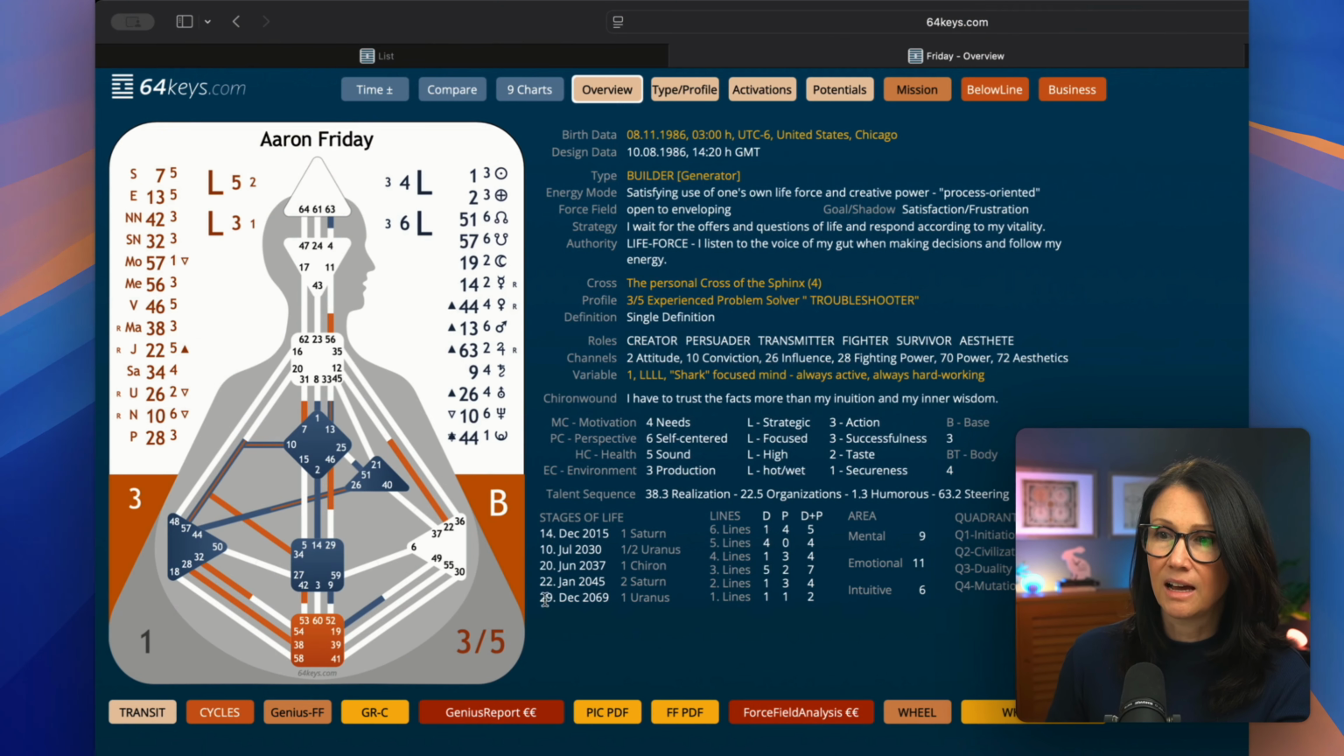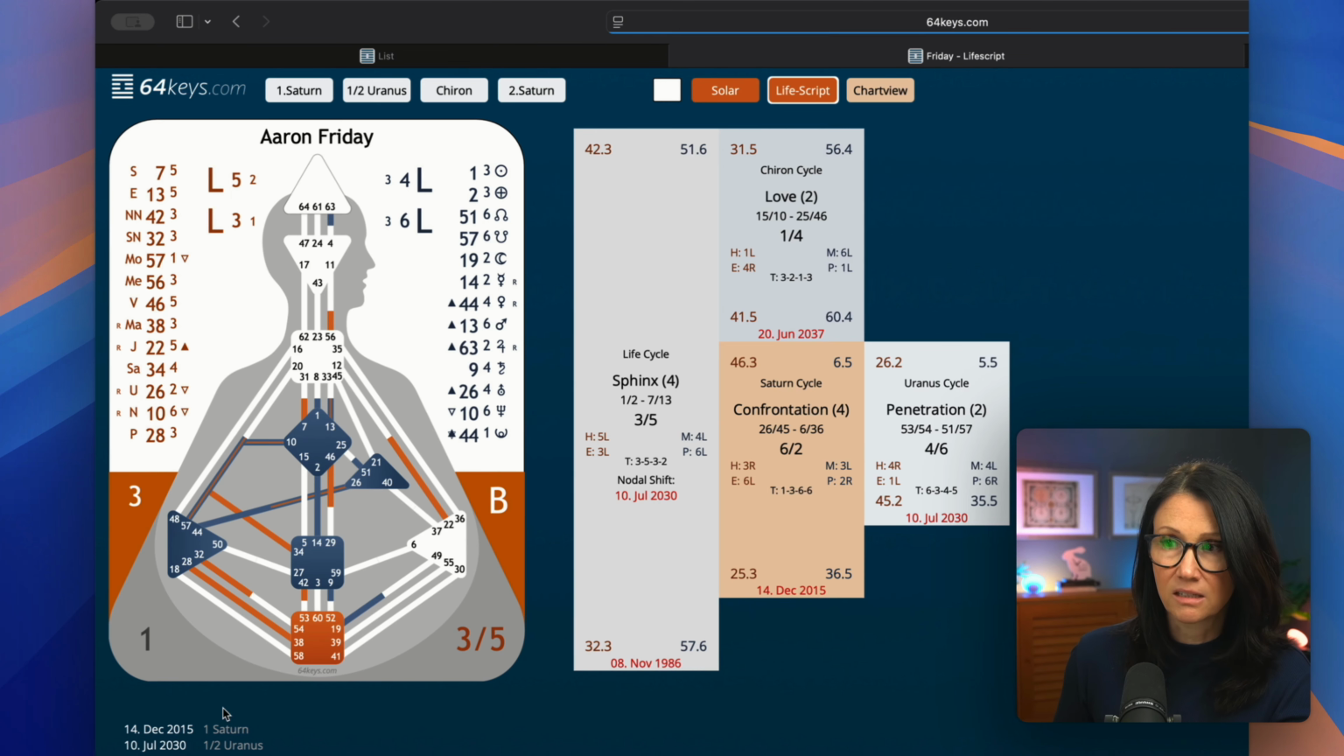So let's move on to the next feature in 64 Keys. It's about analyzing life stages. So in the overview, you already have the dates for the different stages of life, like the first Saturn return, the Uranus opposition, Chiron return, and so on. And you can access the details for these life stages by clicking on cycles.